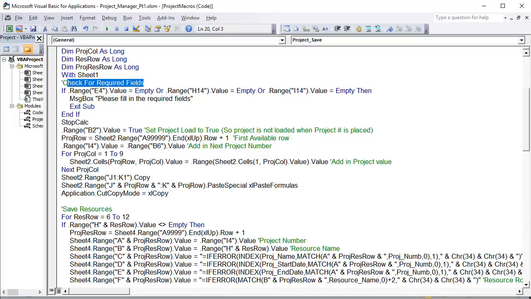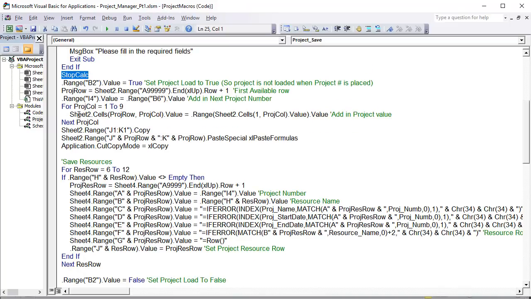So let's see how we did that in VBA, just with an OR statement. If range E4 is empty, or H14 is empty, or I14 is empty, then message box, please fill in the required fields. And of course, then we're going to stop the calculations, right? Because it's going to speed it up. We went through that macro already. We're going to set the project load to true. That's very important. And of course, I want to set the project row.